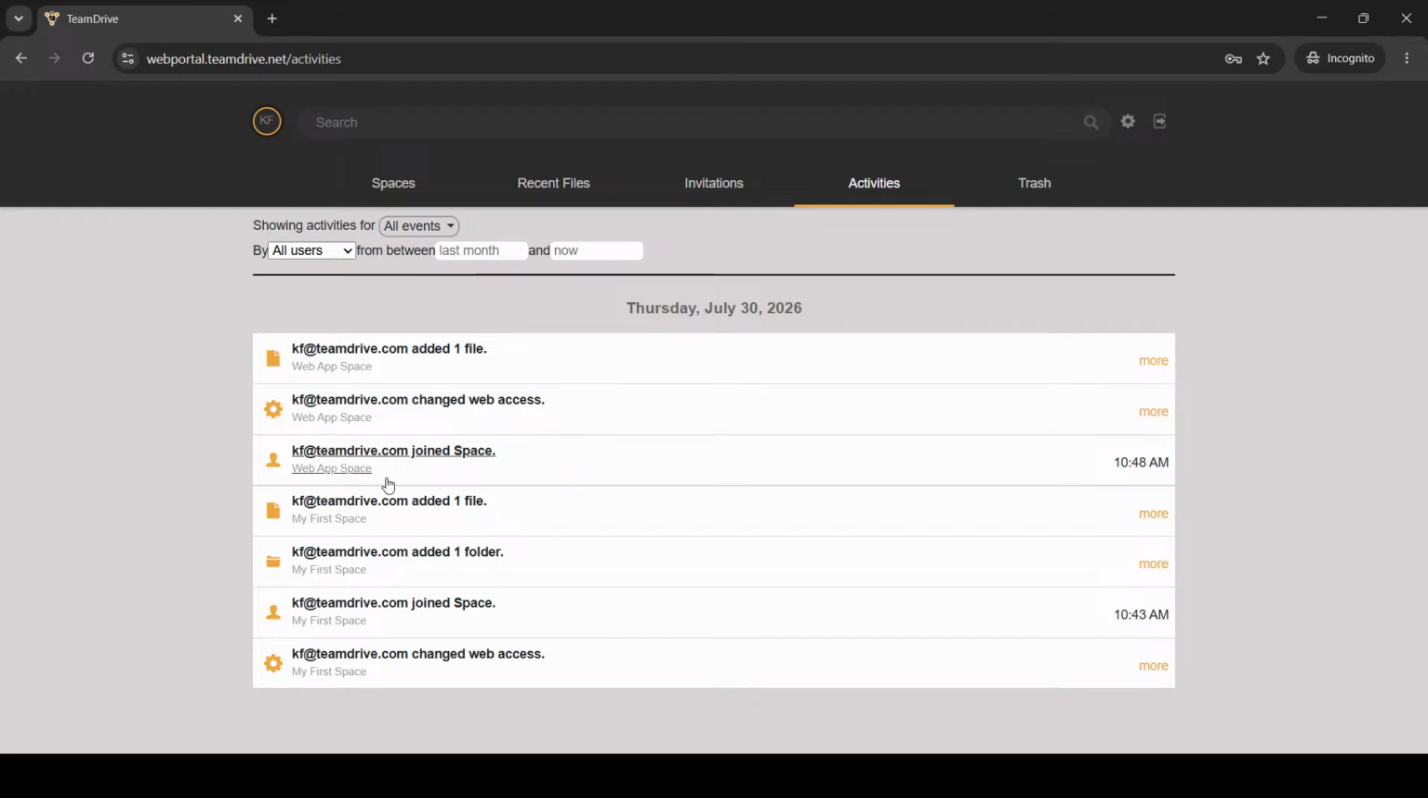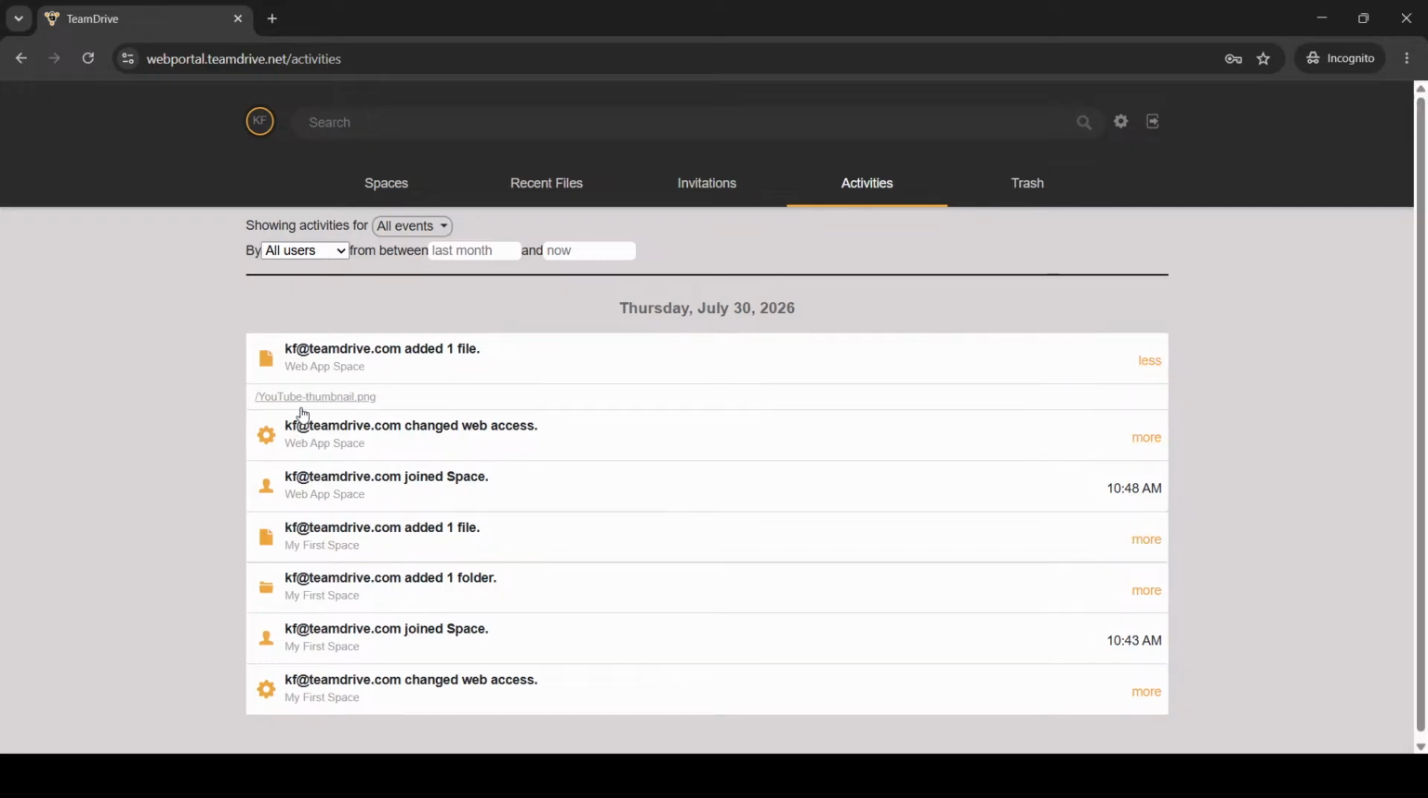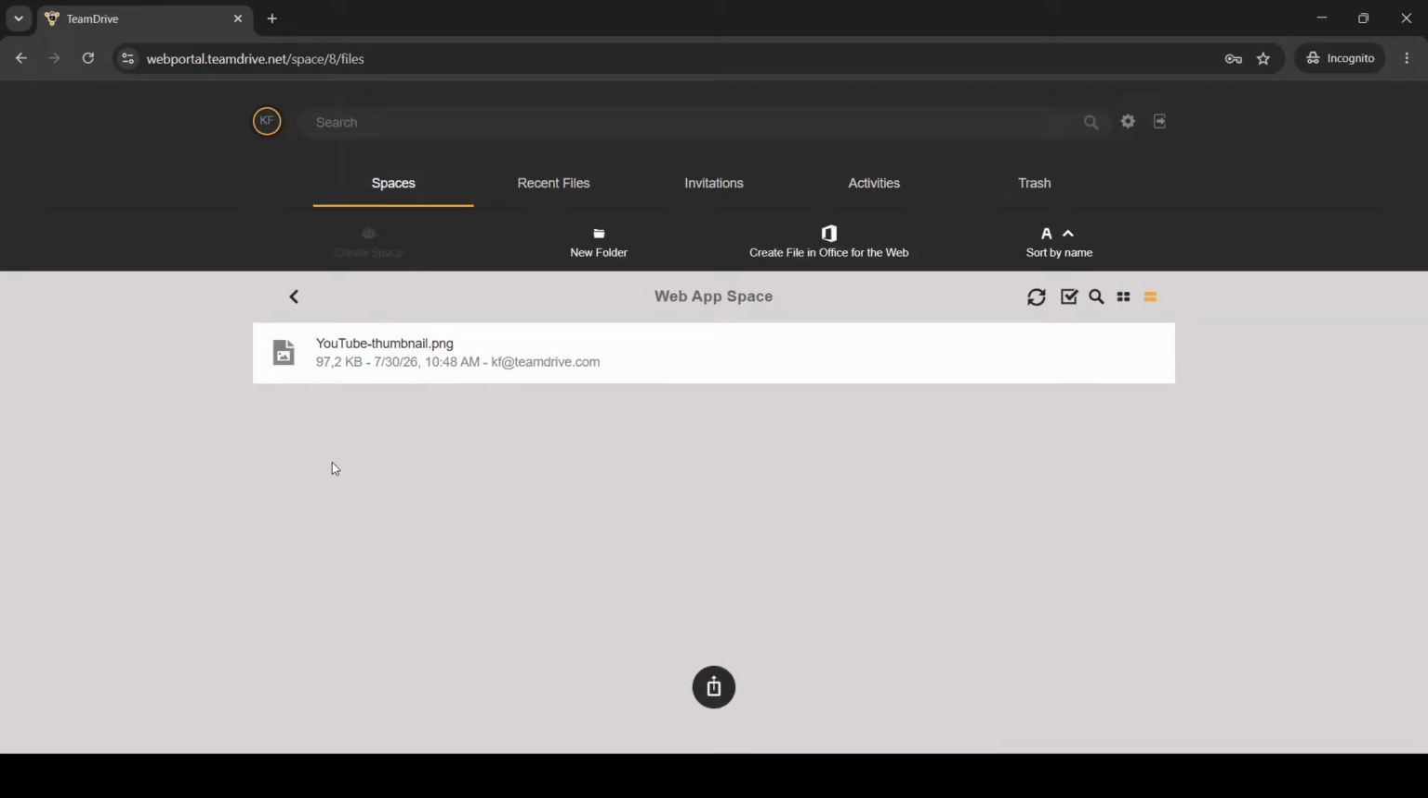So we see here that we don't see that I created the space. We see that I joined the space because once you create it, you automatically join. There's a join event created. So we see that I joined the space web app space. Then we see that I changed the web access because again, when you create a space using the web app, the web access is automatically enabled. And then we also see that I added one file. And if we click more, we can see which file I added. We click on the file, it takes us exactly to the location of the file within the space.